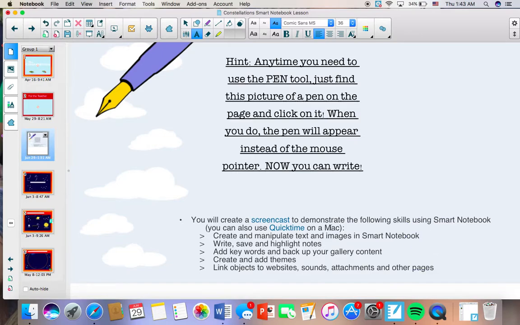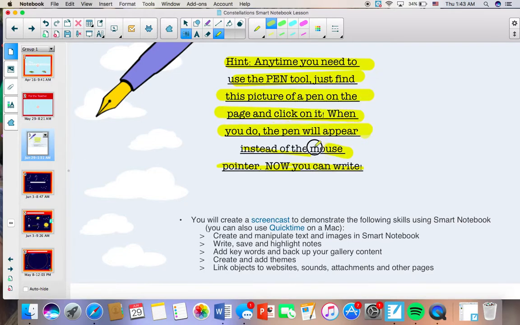Write, save, and highlight notes. So right here is the highlighter. You can highlight stuff using the highlighter. I think you can also make it thicker, which I think makes it much easier. This would be really cool, like say if you had a passage on a page that you wanted students to read aloud, or say if you wanted to read it as a class, if you wanted to highlight main points, you could.